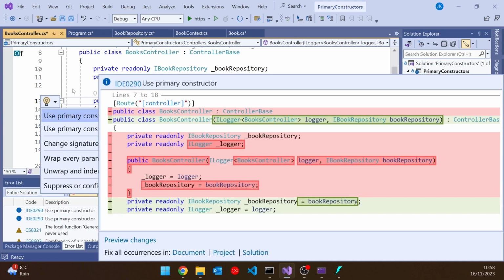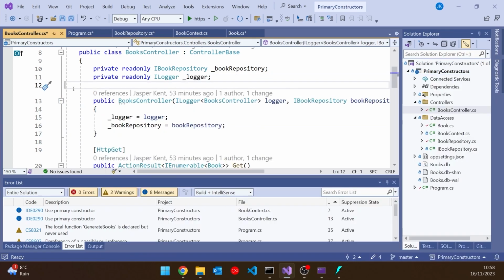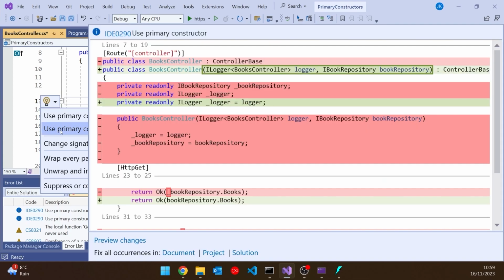So you'll find this a lot when you're doing this dependency injection, multiple parameters. It just gets more and more long-winded. So let's sort that out. And again, I'll do this removing the fields.